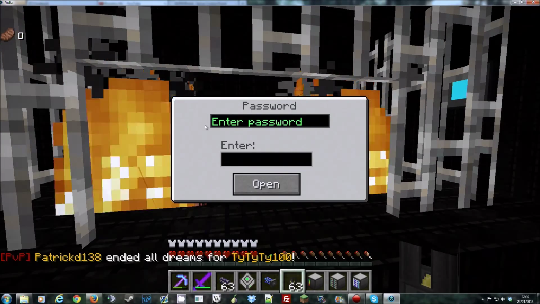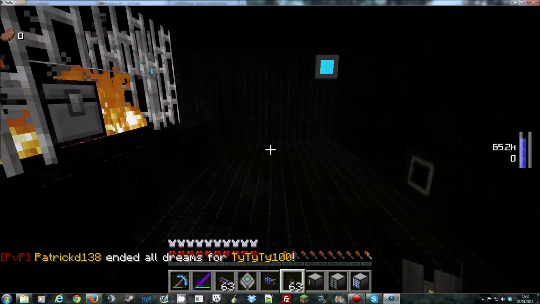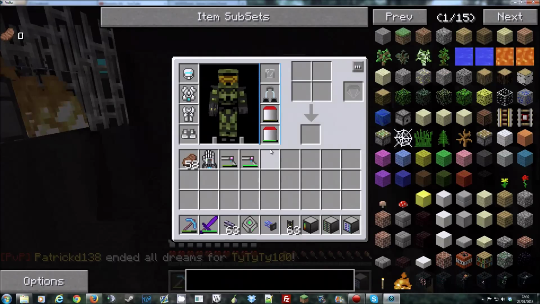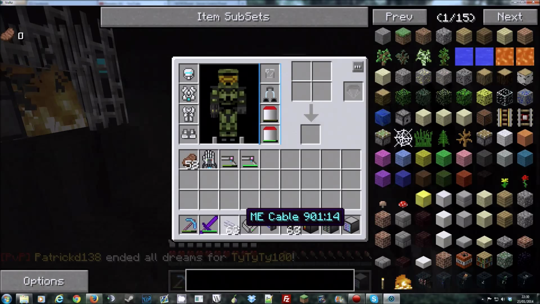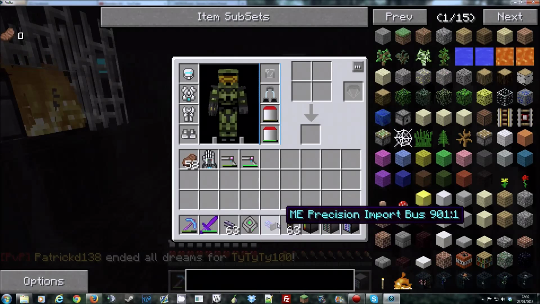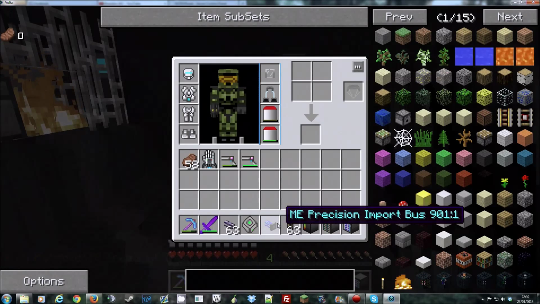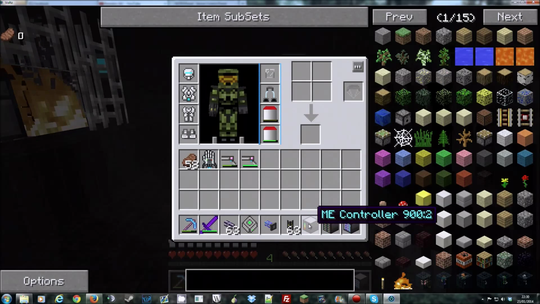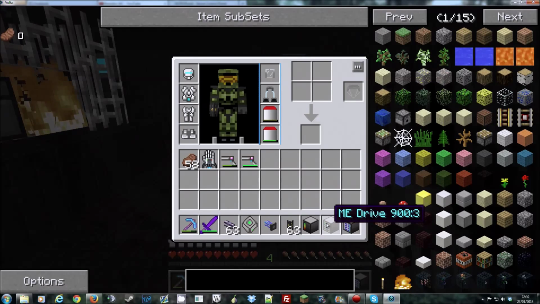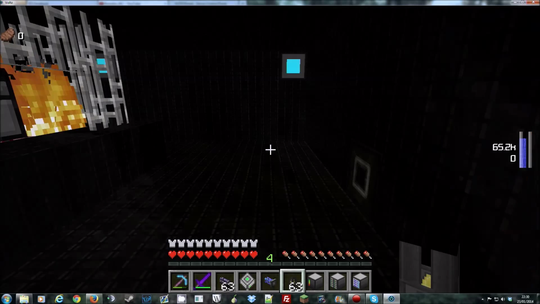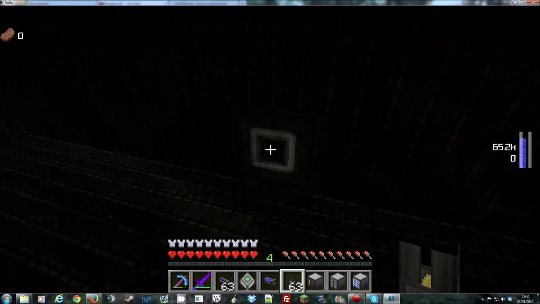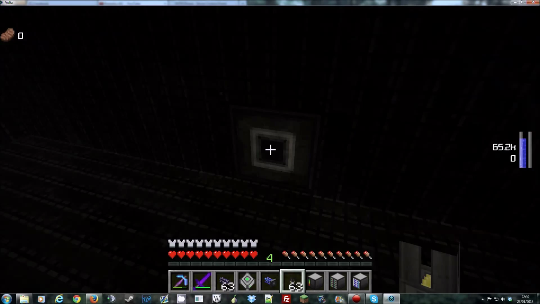As you can see, this chest is locked, and I'm just going to show you what you need and how to break into it. So all you will need is some ME cable, an ME storage, a precision import bus, universal cable, ME controller, ME drive, and an ME access terminal. And you'll also require a power source.